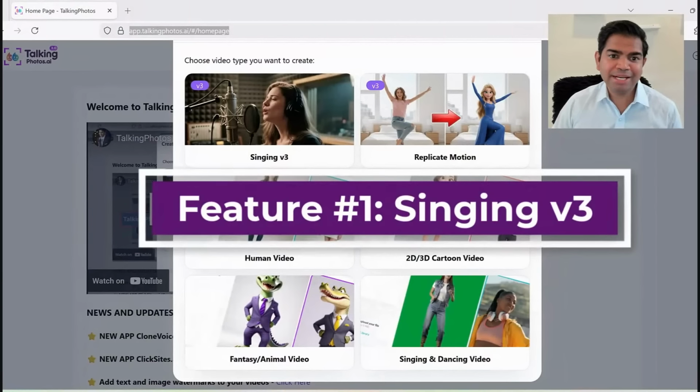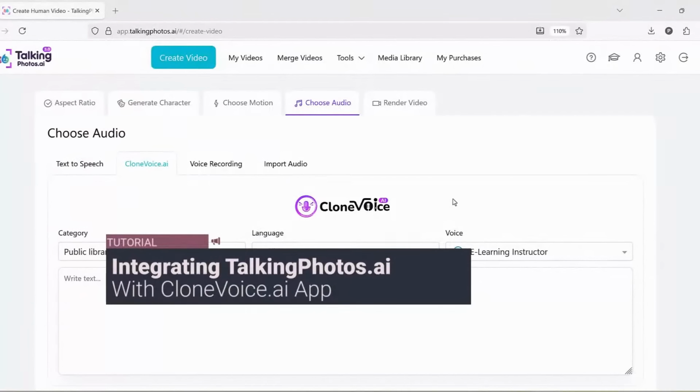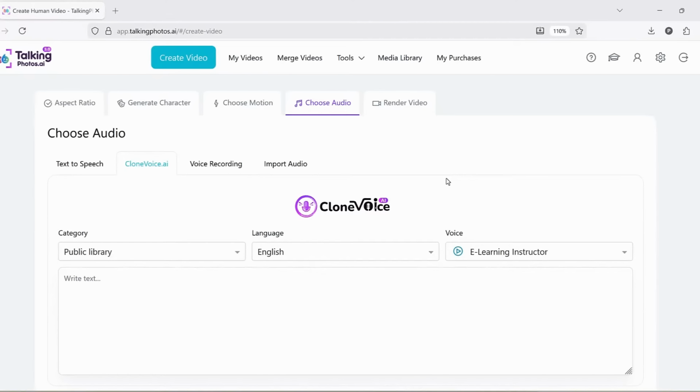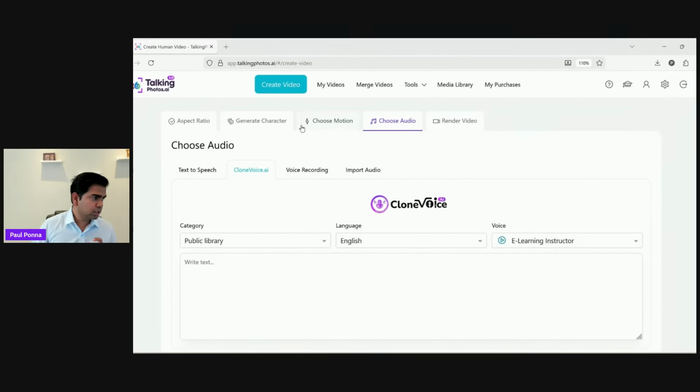The first feature update that we made is to video. I'm going to show you how to integrate CloneVoice.ai songs and voices into TalkingPhotosAI. Now, the way this works is, just a couple of points here while I'm showing you my screen on this. You need both applications. You need CloneVoice.ai and the TalkingPhotos.ai application. You need to buy both of them to be able to use this integration. Okay, that's the update that we made.